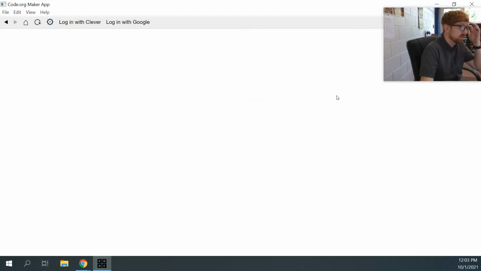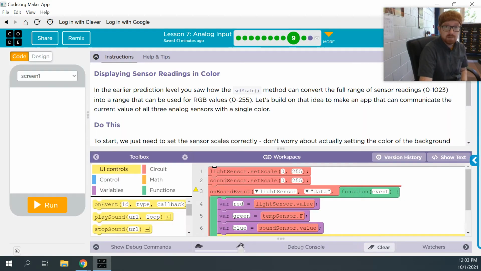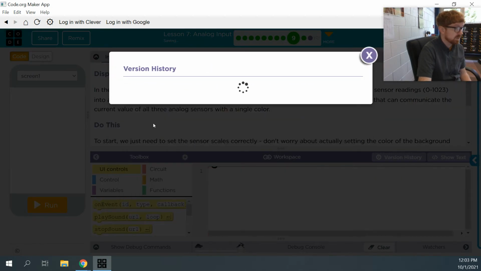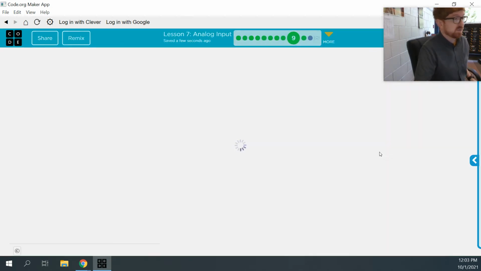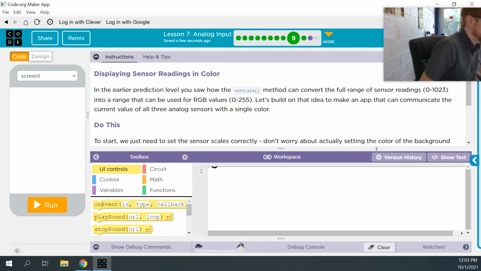Finish, continue. Bubble 9. And I'm going to version history mine, because when you start here, you will have a blank workspace. Yeah, let's keep going. Okay, so displaying sensor readings in color.